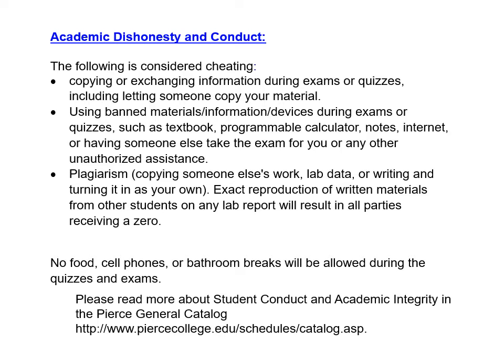The following would be considered cheating: copying or exchanging information during exams or quizzes, including letting someone else copy your material, using banned material during exams or quizzes, like textbooks, programmable calculator, notes, internet, or having someone else take the exam for you, or any other unauthorized assistance.